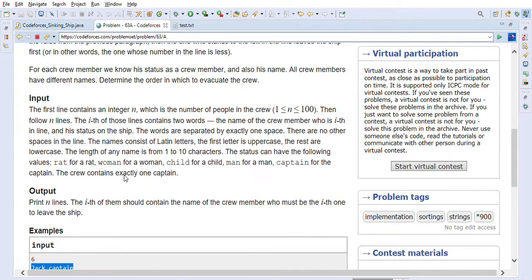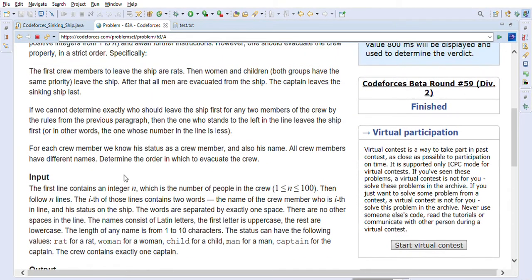Basically, as they said, they have defined some rules for the order in which the people should leave the ship. So rats are the first ones to leave the ship. Then women and children will leave the ship after rats, and then men will leave the ship, and at the end the captain will leave the ship.